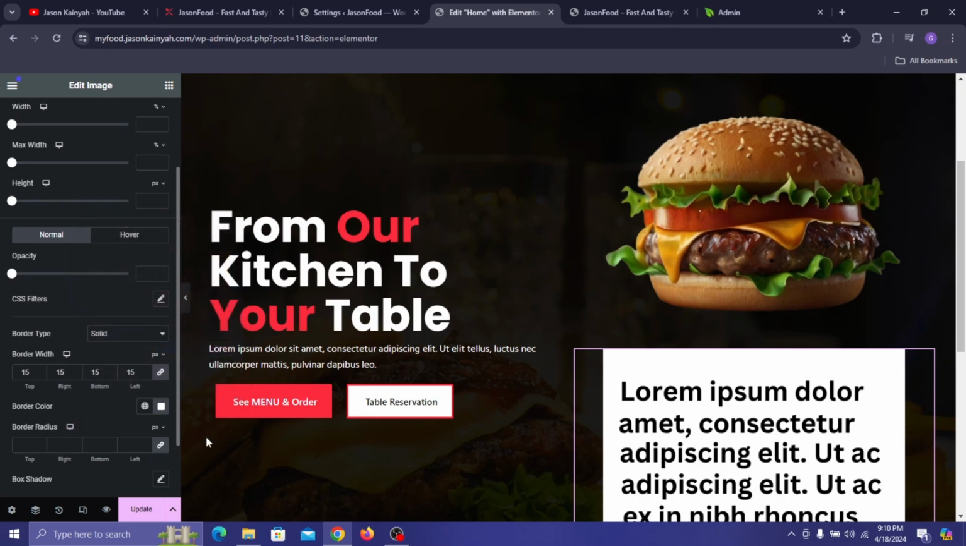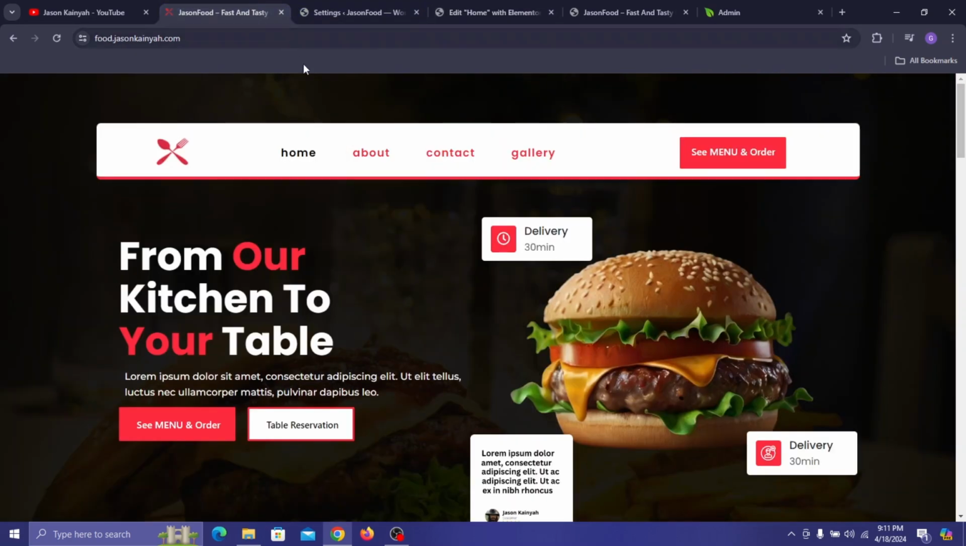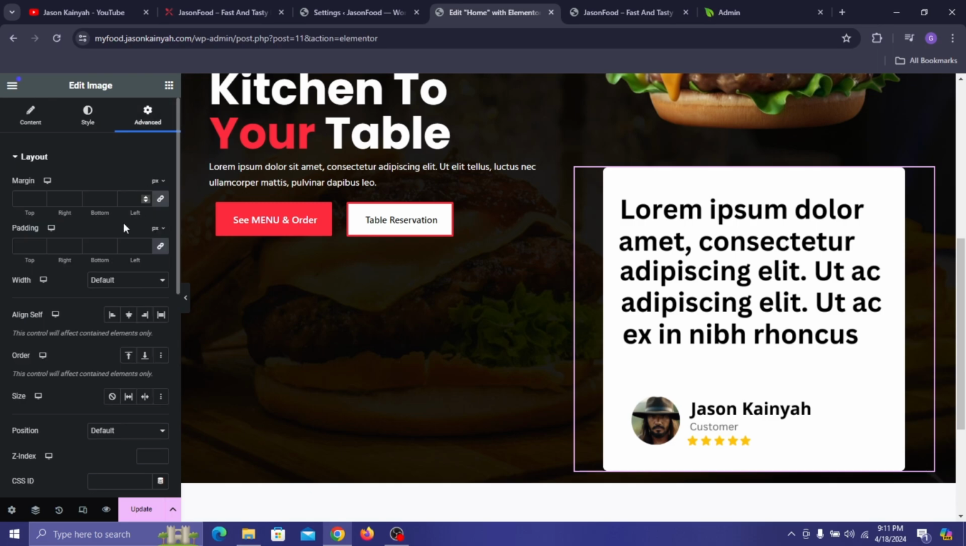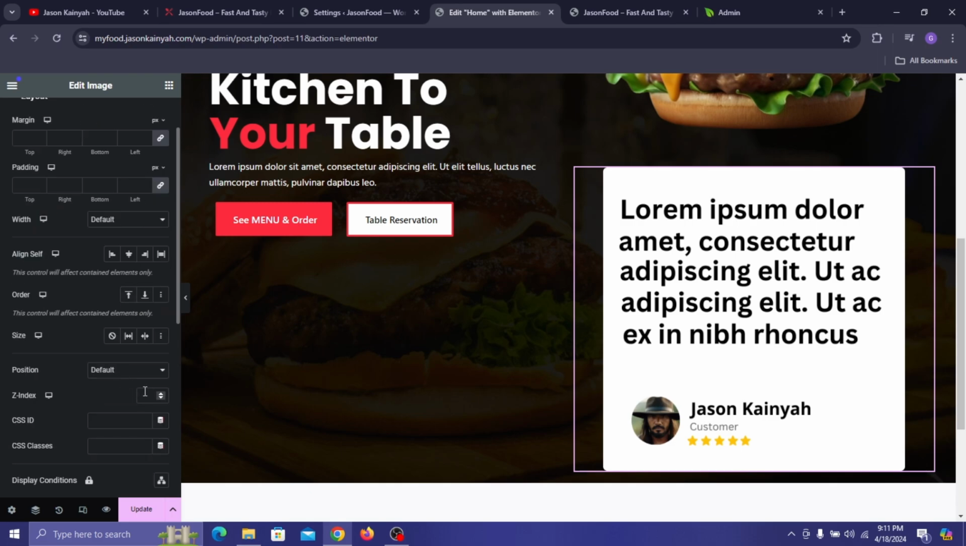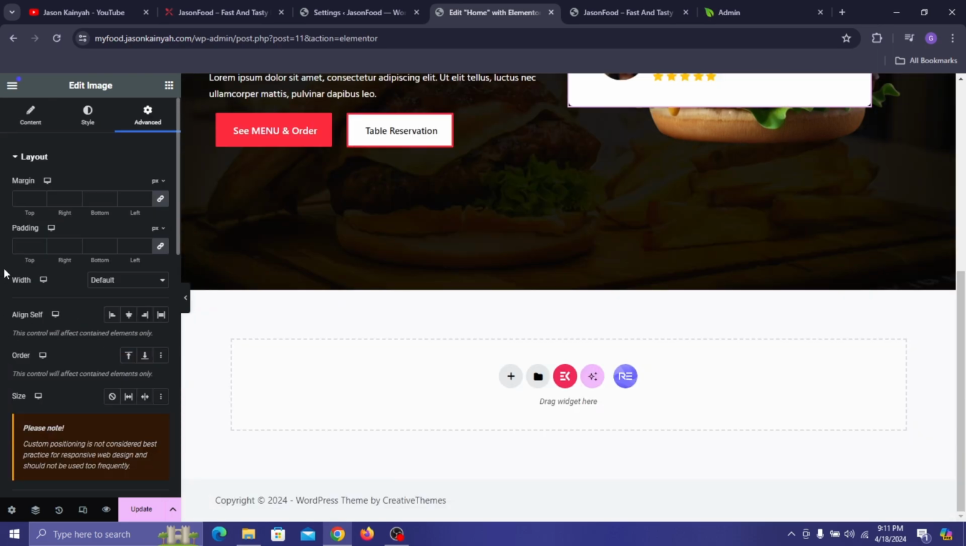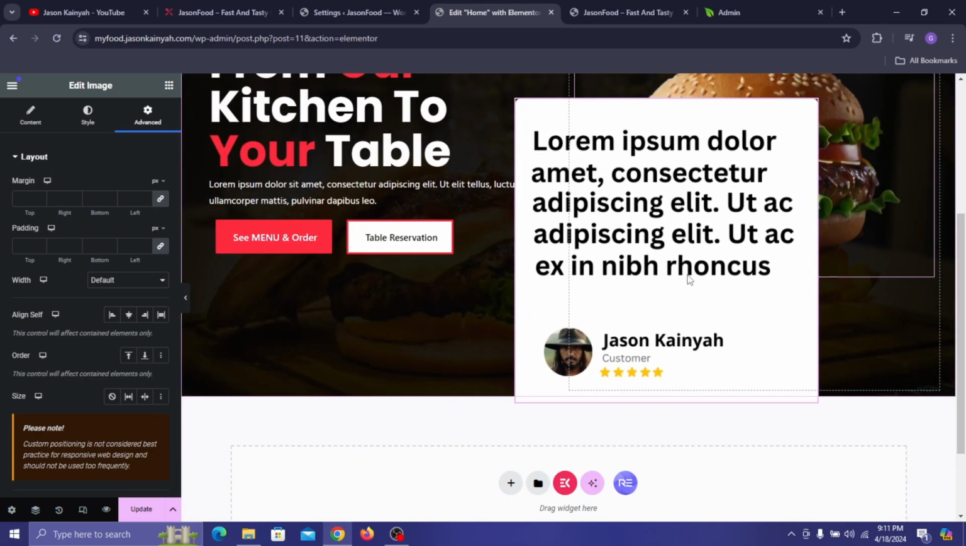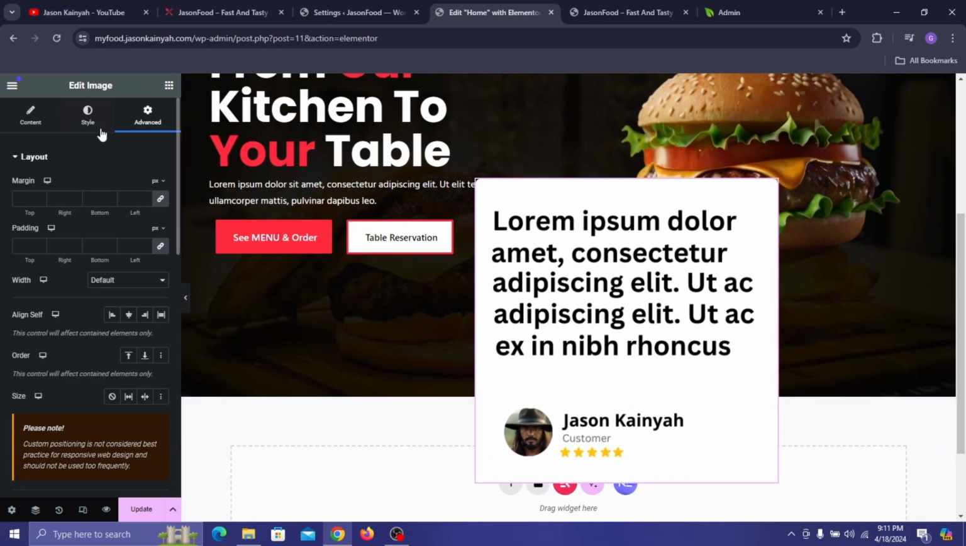Now that's perfect. Then let's go back here and see it's rounded, so give it a border radius of like 7. Good. Now go to advanced, go to position, and make this absolute. Make it absolute, and now you can drag it around. So drag it over here to the bottom, go to style.